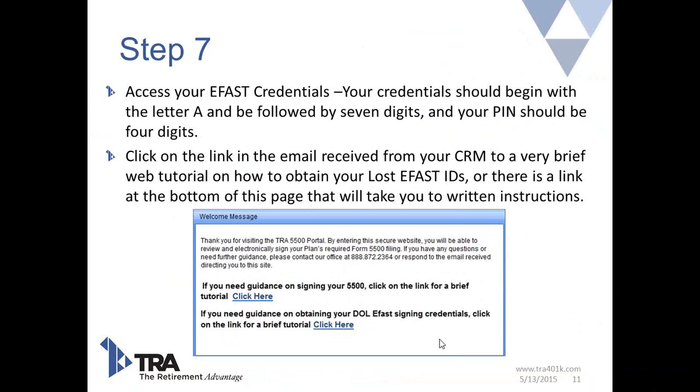If you haven't set up your EFAST credentials yet, we can definitely help you through that. There are also links on the website when you first log in. You can click the link, and it'll bring you to the DOL EFAST website that will help you either reset your password or get this information, or it will help you set them up for the first time.